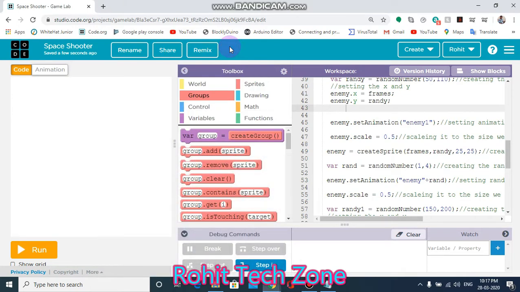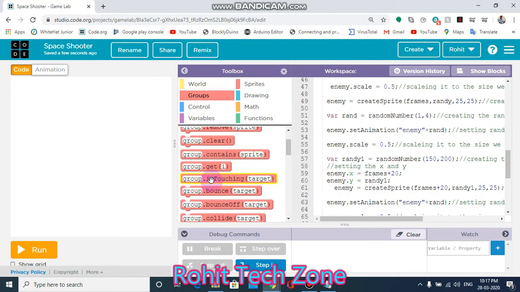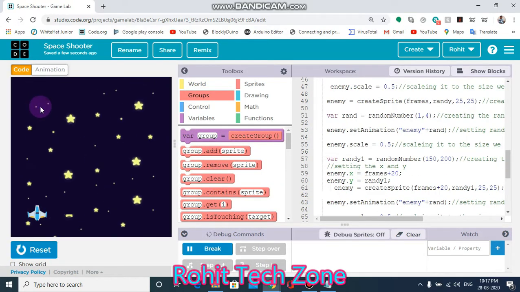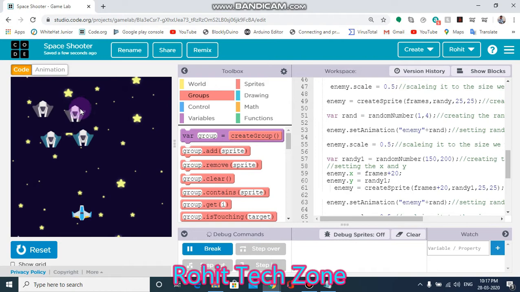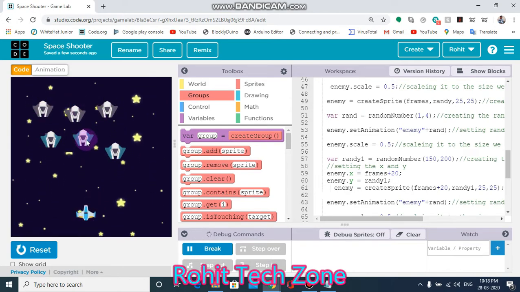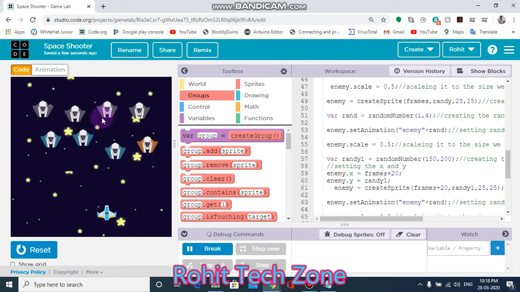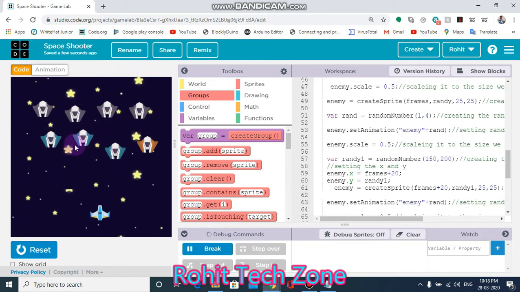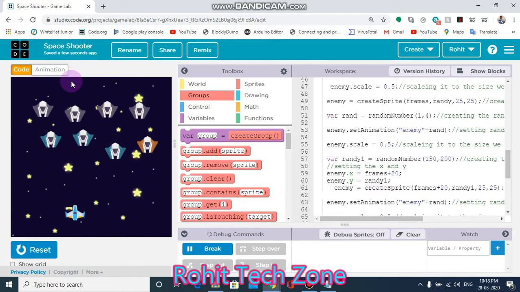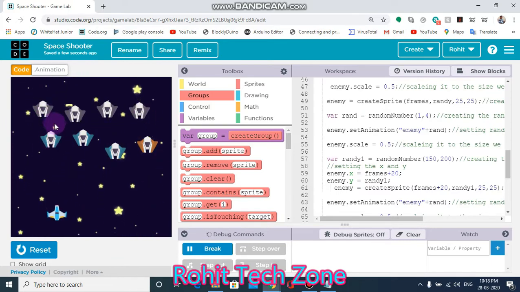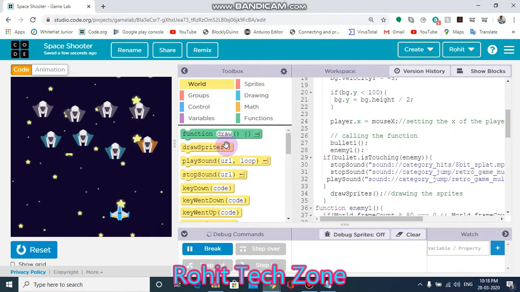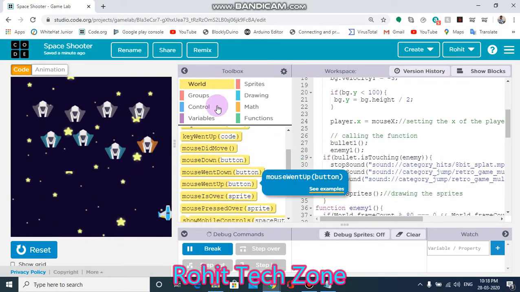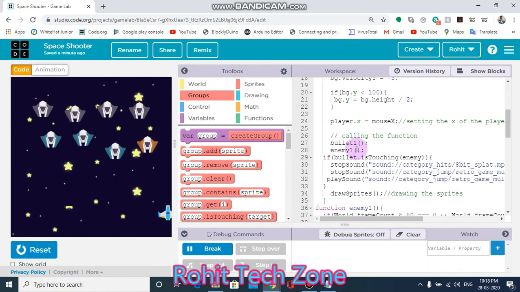So yeah, I have found a way to do it. I thought of a logic: what if when we create the first animation of the enemy, we store it into a variable, and when the next thing is created, we store it into the same variable without replacing it with another object, and what if we give the command, if it is touching that variable, it should give the sound. Then I thought how to do it, and I got this command, group. So group is an amazing way to do this.